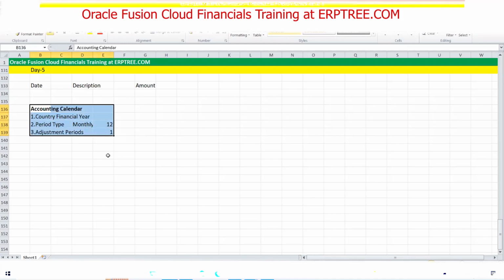You just have to provide certain inputs: what name you need for the accounting calendar, what period type you require, when your accounting calendar starts, how many adjustment periods you require, and what the period format should be. These you can all specify. Then the system creates the accounting calendar automatically.